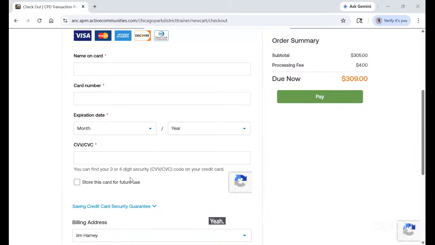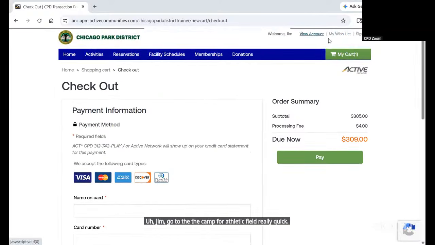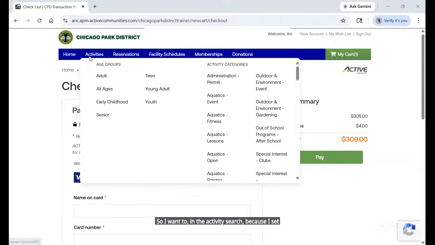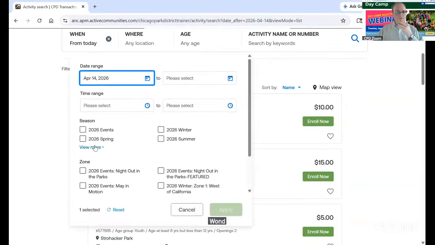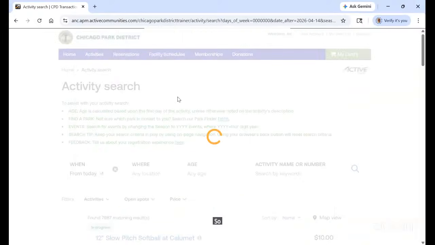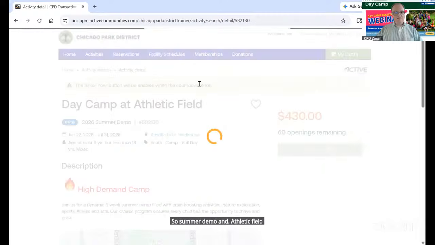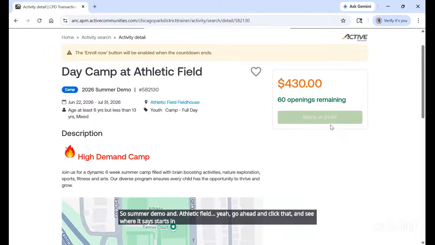Yeah, correct. The wish list is on your account for your family members. Hey, Jim, go to the camp for athletic field really quick. Of course. I want to go to the activity search because I set something up for you that I think will help one of the questions that was being asked about what things look like. Wonderful. So summer demo. All right, let's select athletic field. Yeah, go ahead and click that. See where it says starts in, the button is a clock.